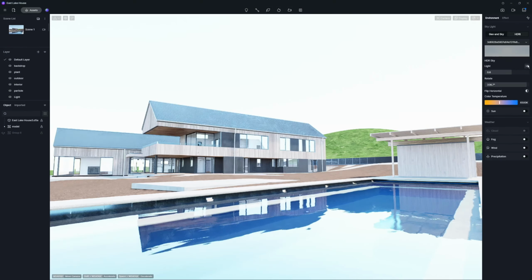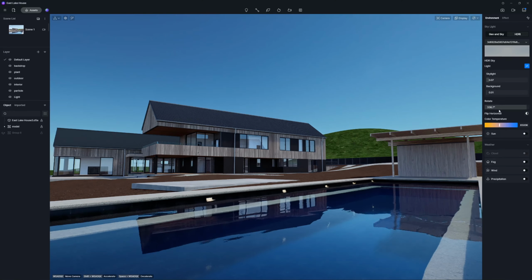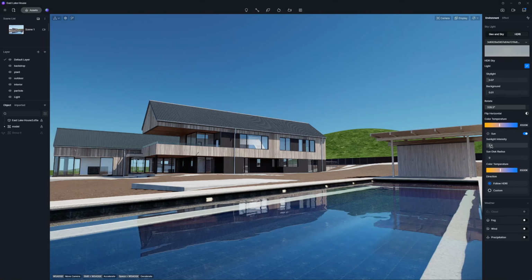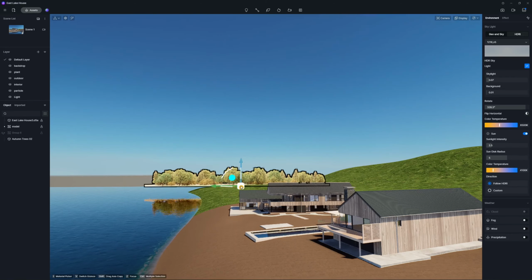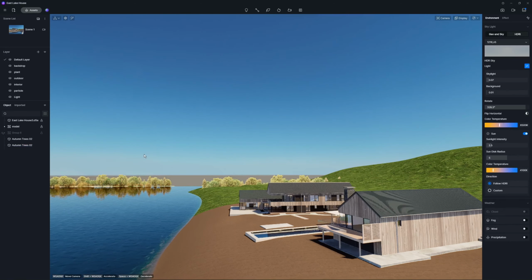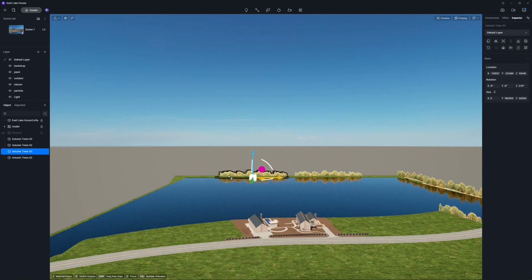To create a vibrant atmosphere, first select a bright blue HDRI and adjust its light and sun as you desire. Choose a backdrop plane with a wooded context to not only obscure the bare horizon, but also enhance the visual appeal of the background.